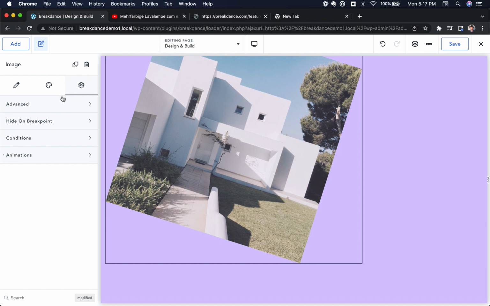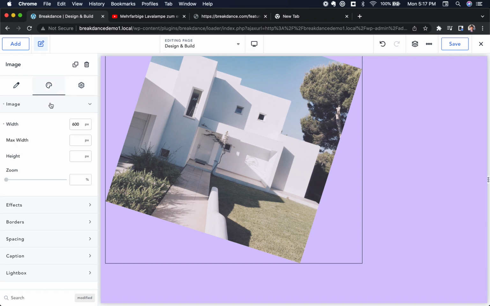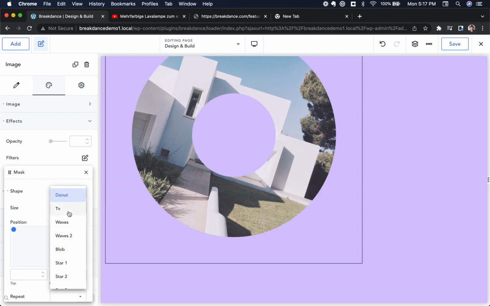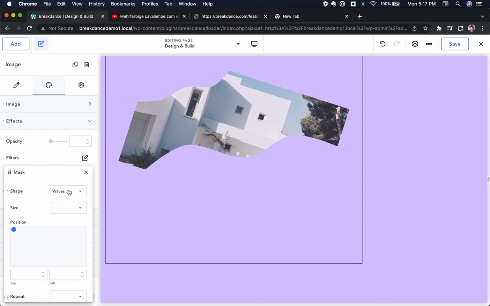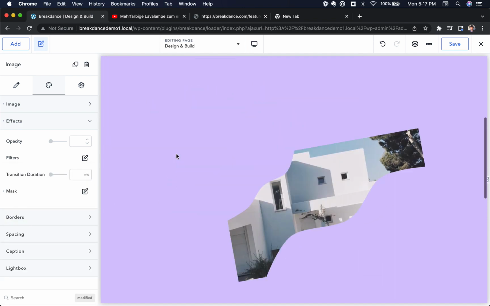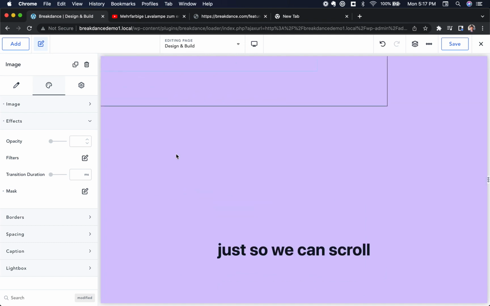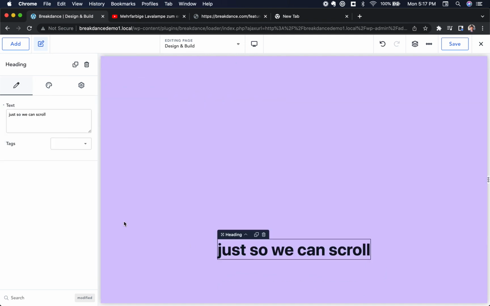If you wanted to mask this image, we could go into the design options and under, where is it? Effects. We could choose a mask and we could make it a waves. We could do all sorts of stuff. And we just got this piece of house flying through the sky. Okay, that's cool.